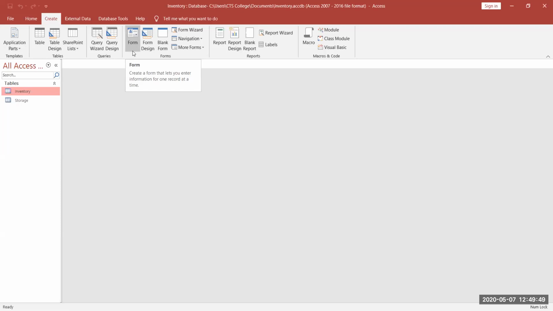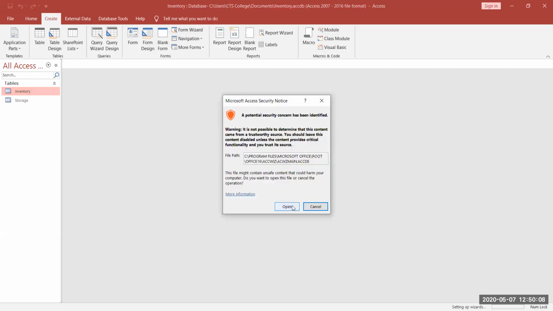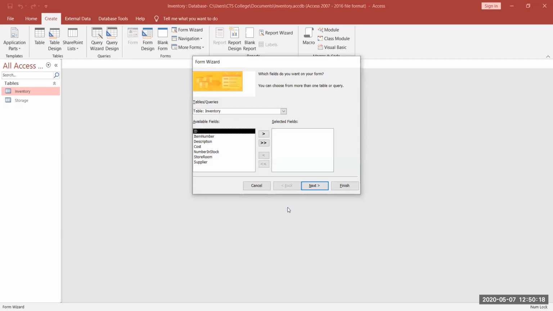So let's go together. To create a form, everybody, we click on the Create tab, and I'm coming here to Form Wizard. So I click on create and I click on form wizard. It comes up here asking if it's a trustworthy source, it is. So I'll just click open because I know it's safe data. If you get any message like that, go ahead and choose open. So we click on create and we click on form wizard and this box comes up.